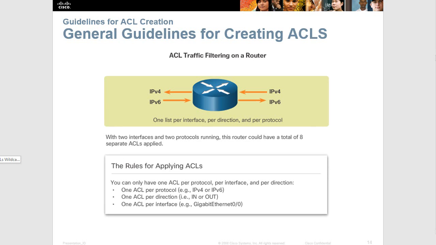So here we have some general guidelines for creating your ACLs. You can see the rules down here, which are you have one ACL per protocol, per direction, per interface. So what that means is, let's say we have one interface over here. You can have an access control list for IPv4.